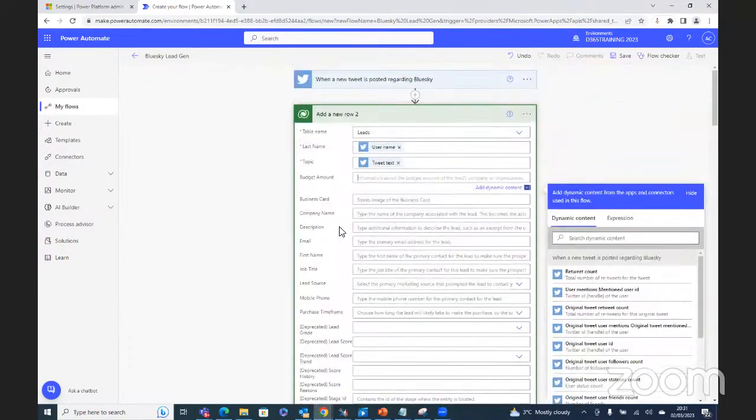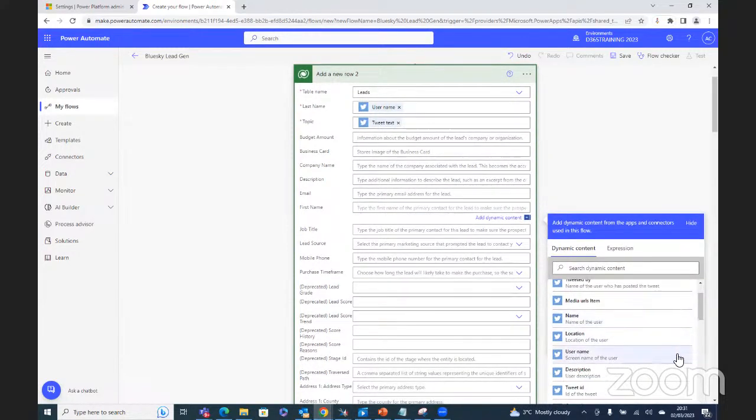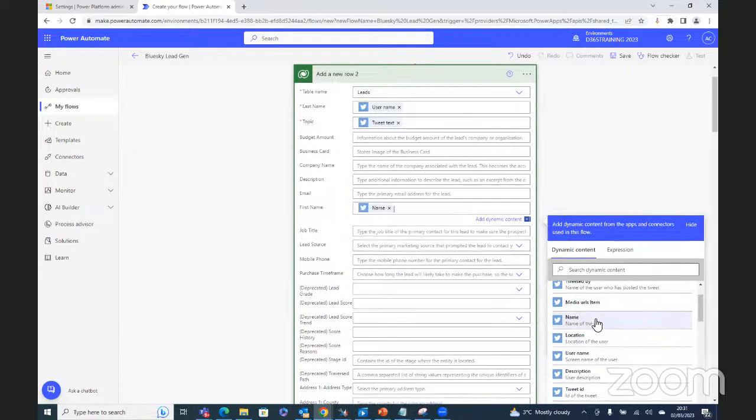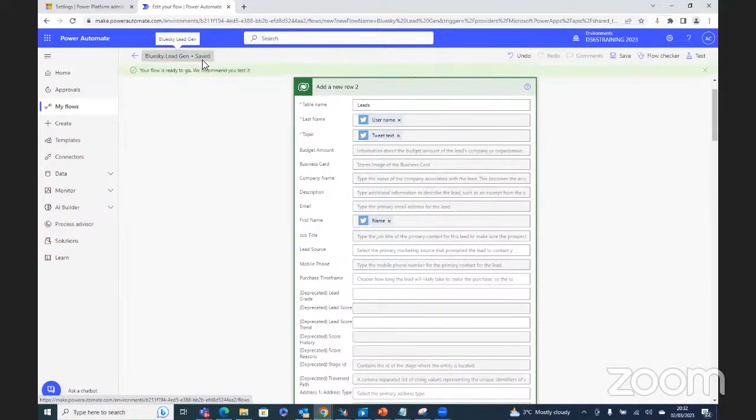So at this point, we are going to take these attributes, username, tweet text. Let's pick up something for the first name. So we got name of the user. So we'll put name in here. At this point, we are going to select save. You can see it's saving here. So what we need to do now is to test our flow. You can see here your flow is ready to go.